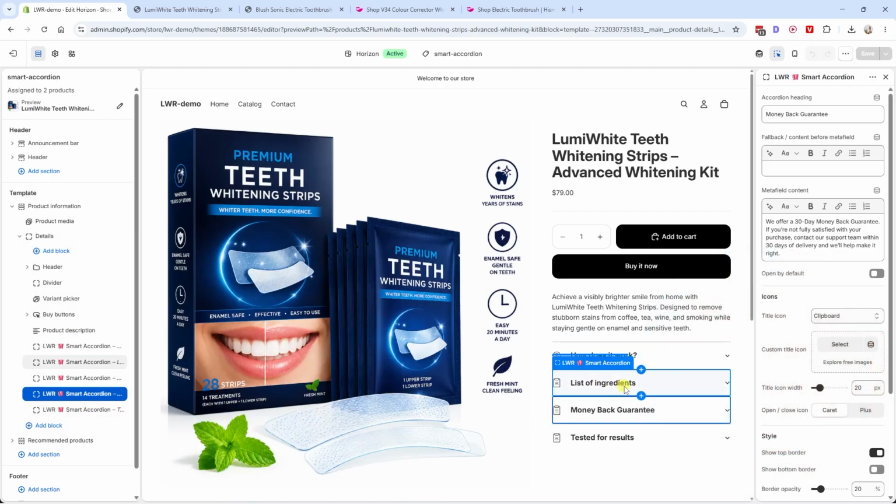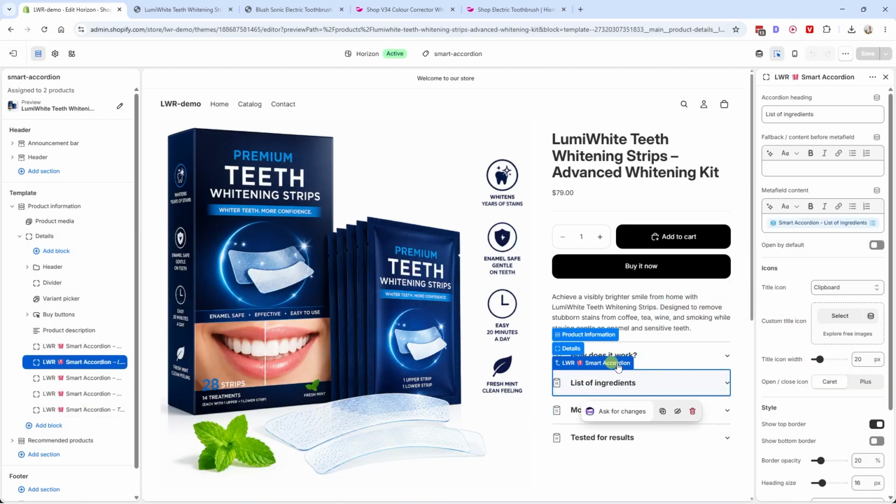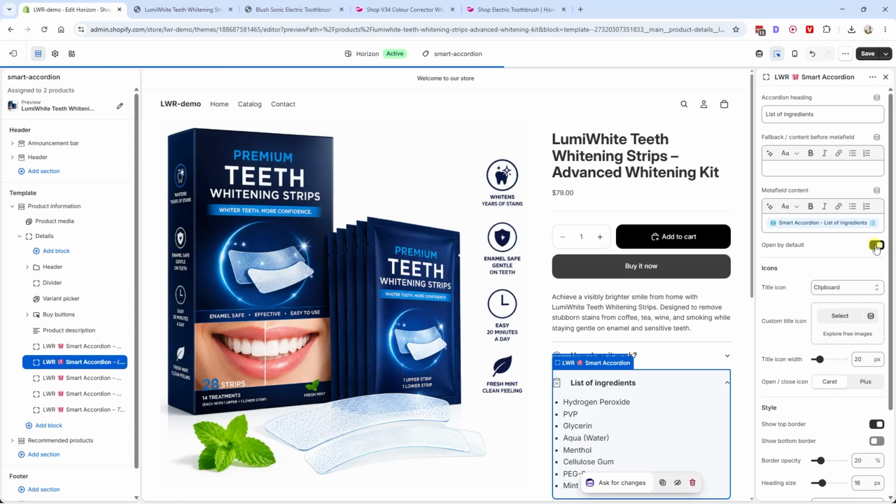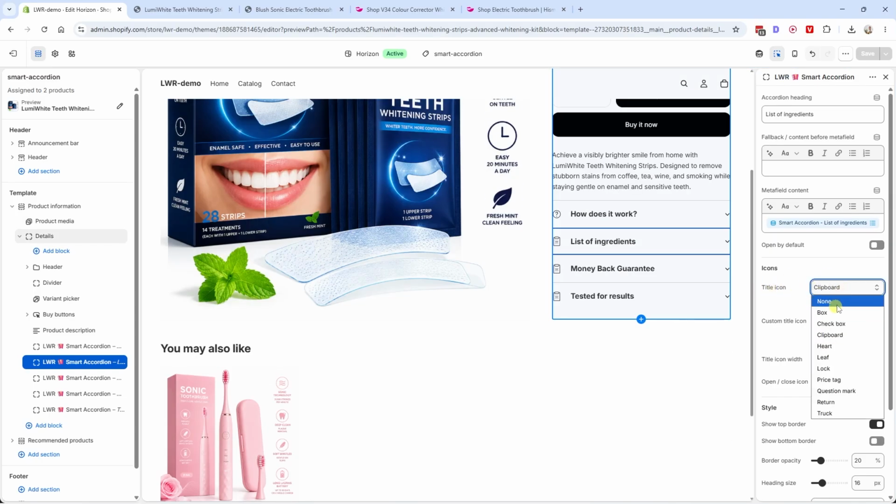If we open, for example, the list of ingredients Smart Accordion, we can see over here the heading, and over here we can see the metafield content. You can simply click connect dynamic source, like we did earlier in the beginning, and then you select that metafield, the list of ingredients metafield. Here we have some more options. We can either open it by default, or we can tweak the title icon to, for example, a box. In this case, I used the clipboard. We can also upload a custom image.